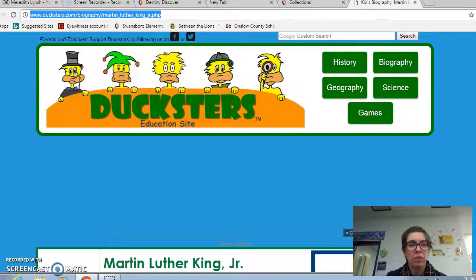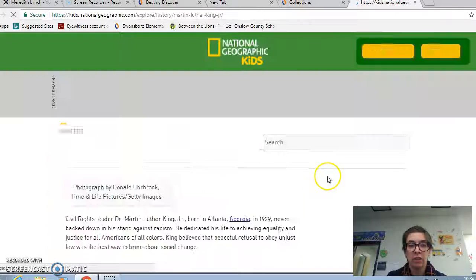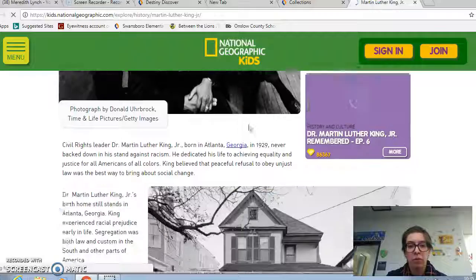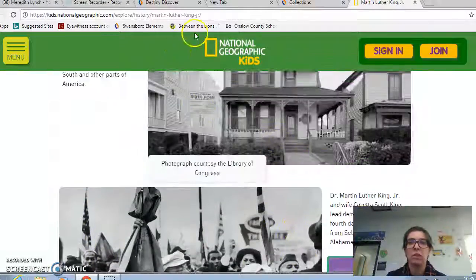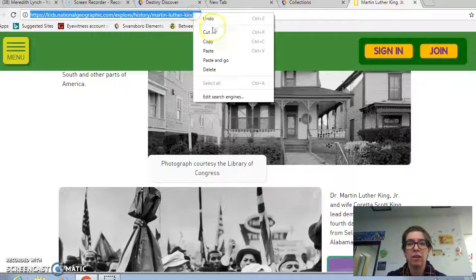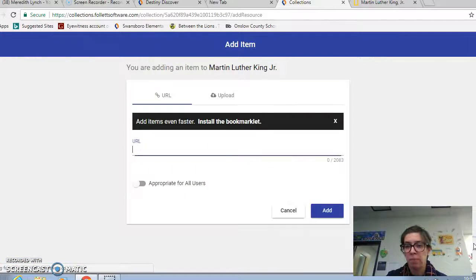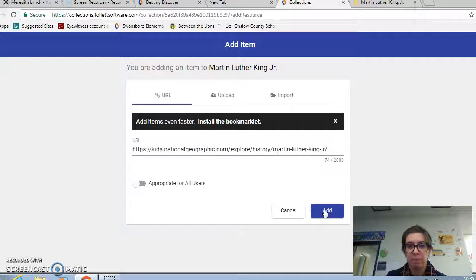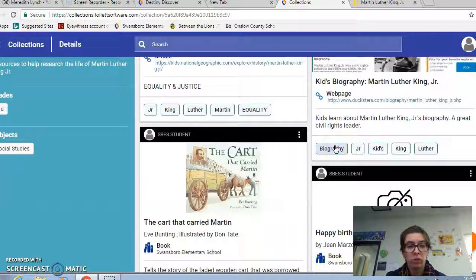And we have some other websites in that list of sites, so I'm going to click on Martin Luther King Jr. National Geographic Kids. And that one also has some good pictures. It has a good biography, but has a lot of good pictures. So I'm going to click on that one and do the same thing. I'm going to copy, go back to my collection, and I'm going to paste. And then I'm going to add it. And you can keep doing that for any resources you find that you think you would like to hold on to until you're finished with your research project.